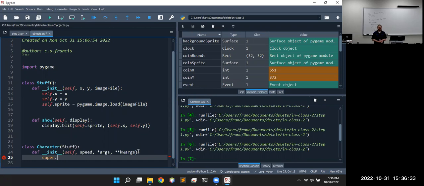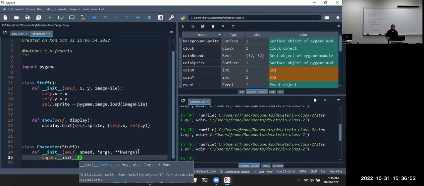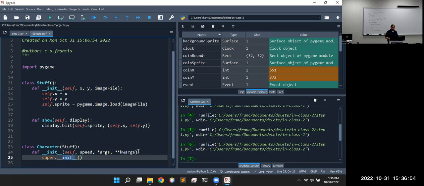So different terminology instead of parent and child, we can say superclass and subclass. So subclass inherits from a superclass. And that's the keyword we need here. So the superclass and dot, and we can directly access that init method in the parent. So we have to pass everything up.